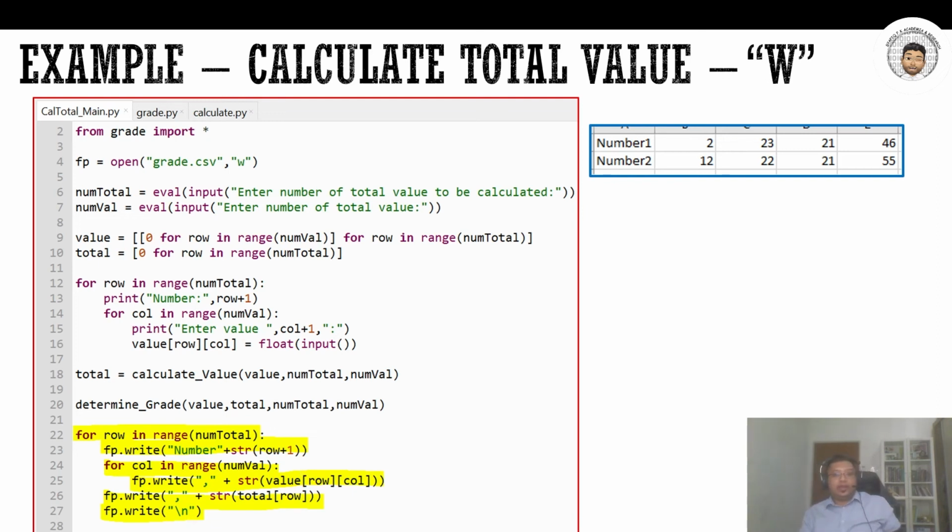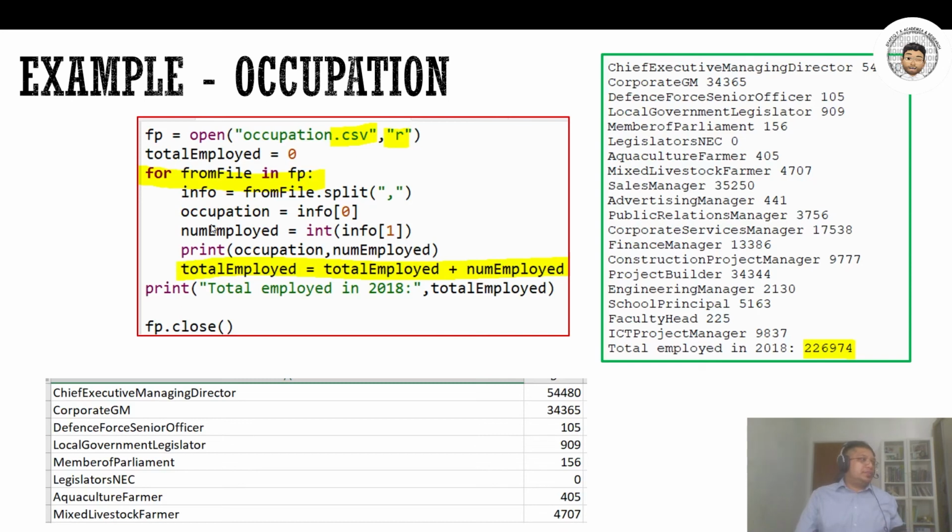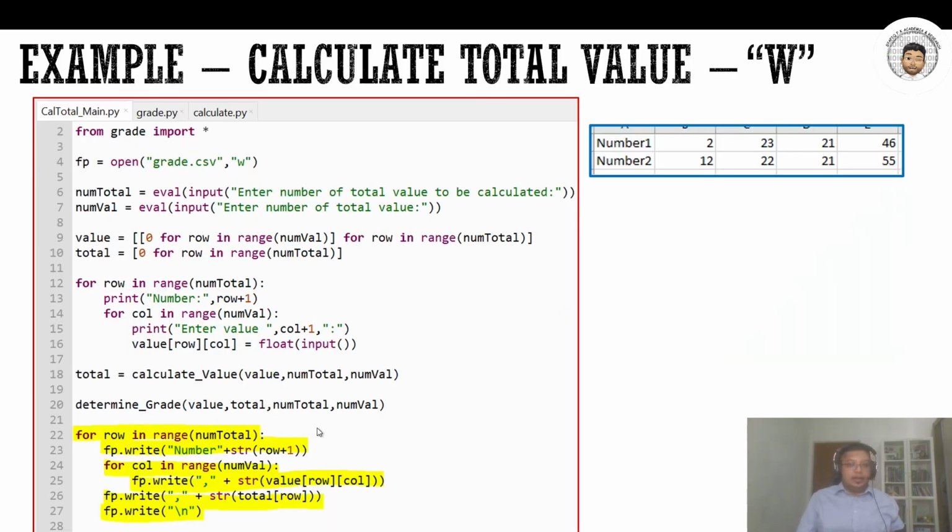Is there any question you want to ask? So you just need to remember, if you want to write something, use fp write. If you want to read something, you need to put in from file in fp, which means it reads all the lines automatically. So this is where you want to read, and this is where you want to write. Do you have any questions so far? Any questions?